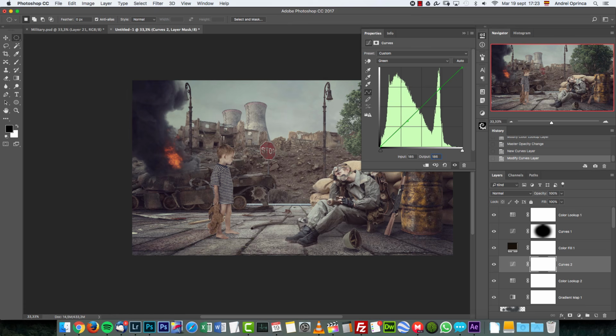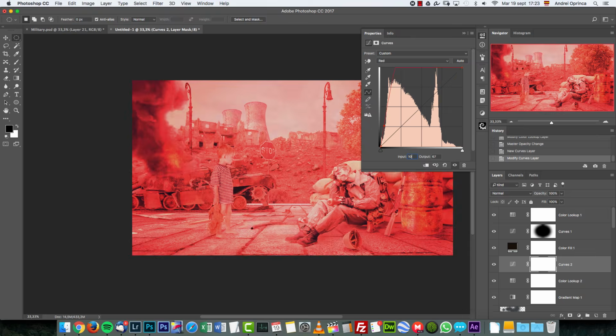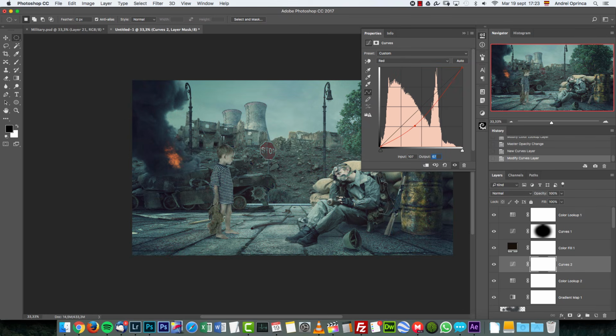Okay, and then on the red channel we have 2 points, one with input 107 and output 107 as well, and then a second point with input 205 and output 202.